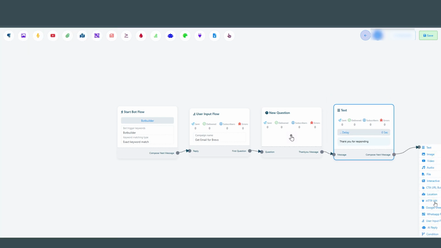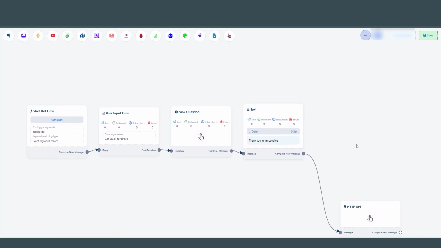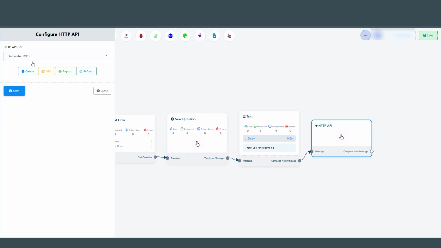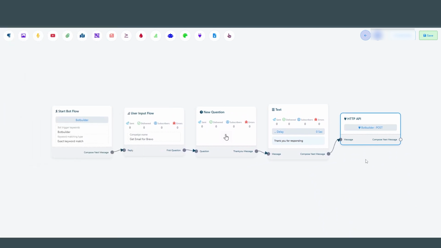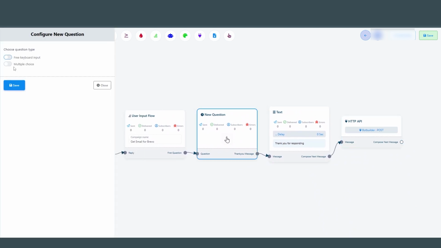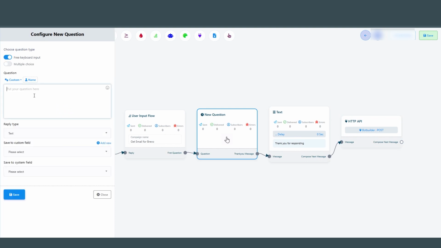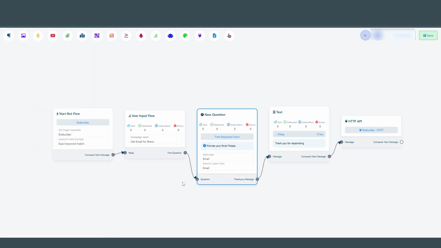Next, add the HTTP API element to the bot. Double-click and select the campaign we just created. Then go back to the user input flow and set up a question asking for the user's email address. Write a message prompting them to provide their email. Set the reply type to email and choose the custom field where the email will be saved. We use this custom field in the campaign. Save the Bot Flow.